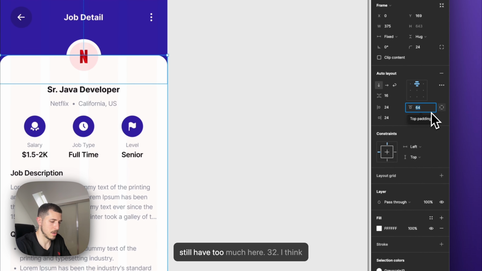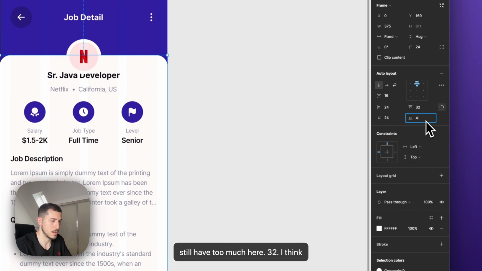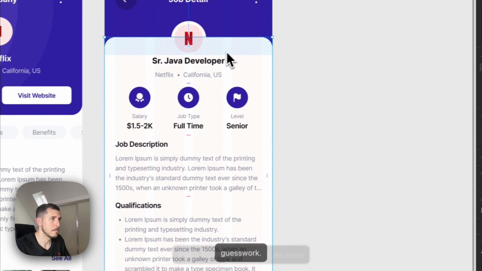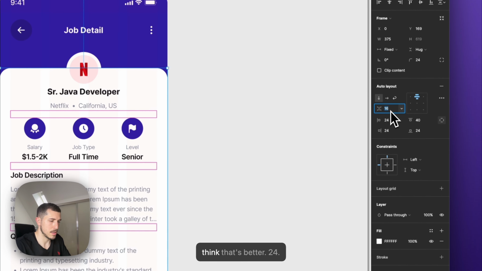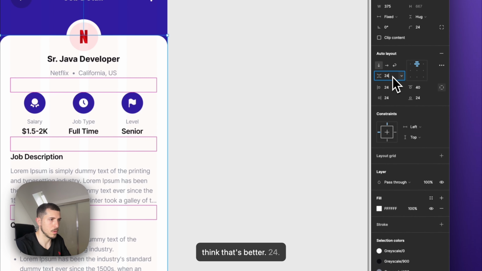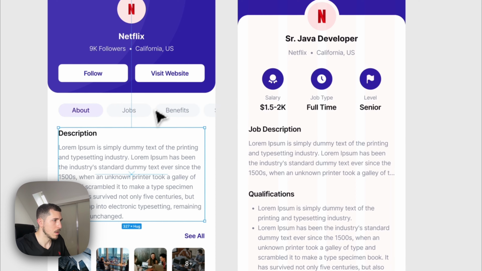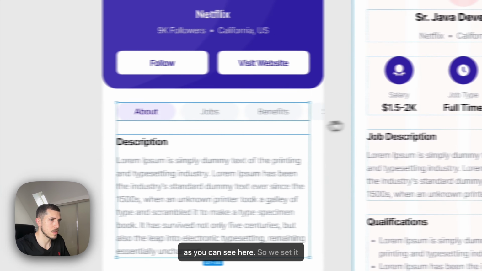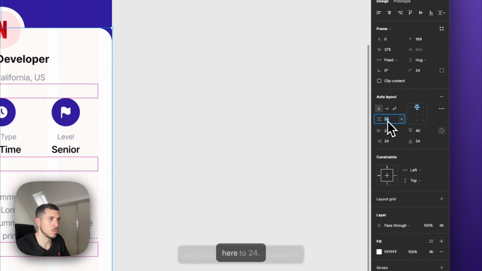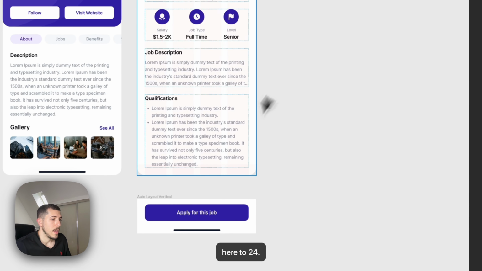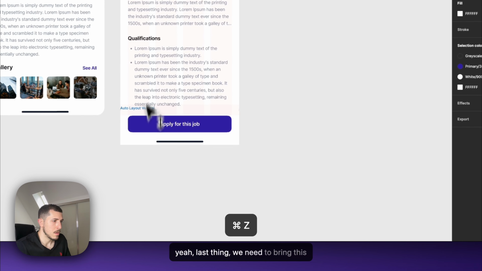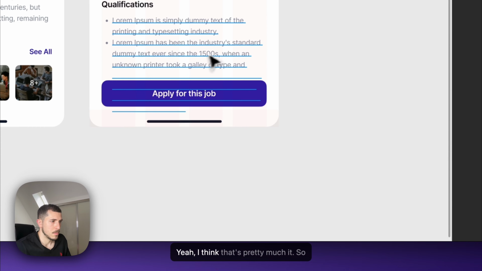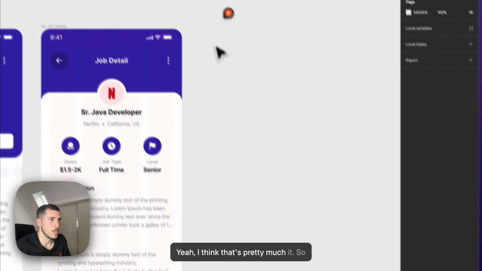Maybe we still have too much here. 32. I think that's 40. I'm just trying to do some guesswork. I think that's better. 24. Yeah, that's 24 margin gap between elements, as you can see here. So we set it here to 24. And yeah, last thing, we need to bring this back because it was placed here. Yeah, I think that's pretty much it.